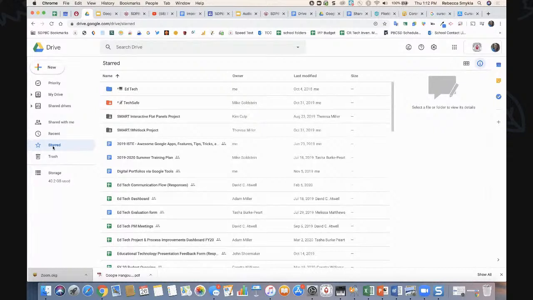If you star everything, then it defeats the purpose of having a starred folder. Okay, I think we're good with that.